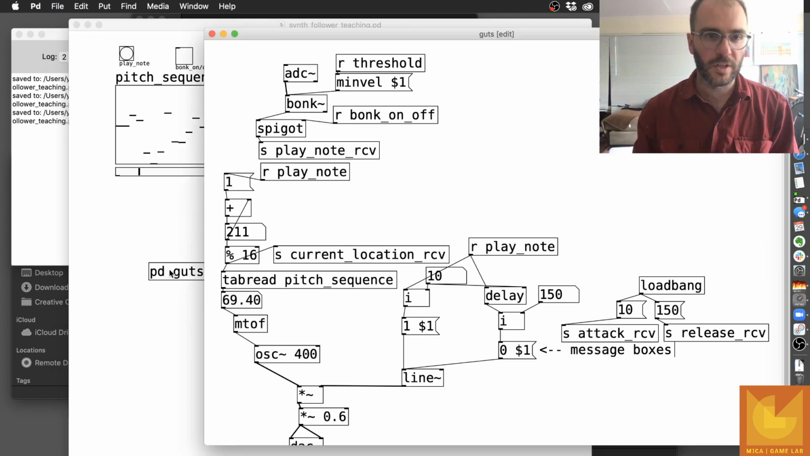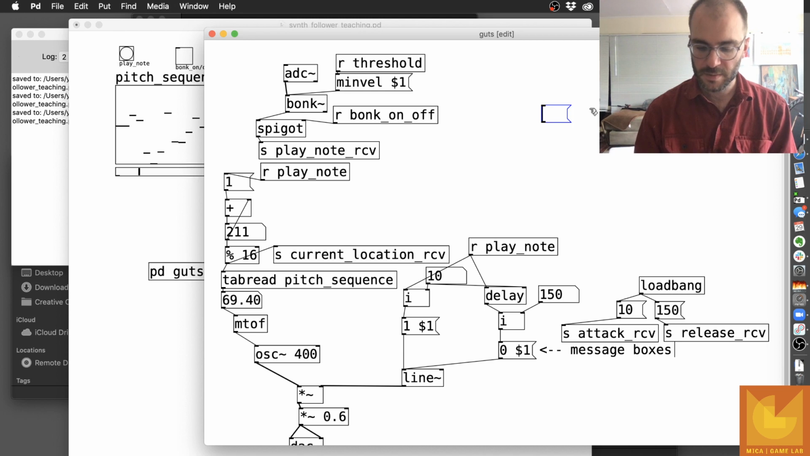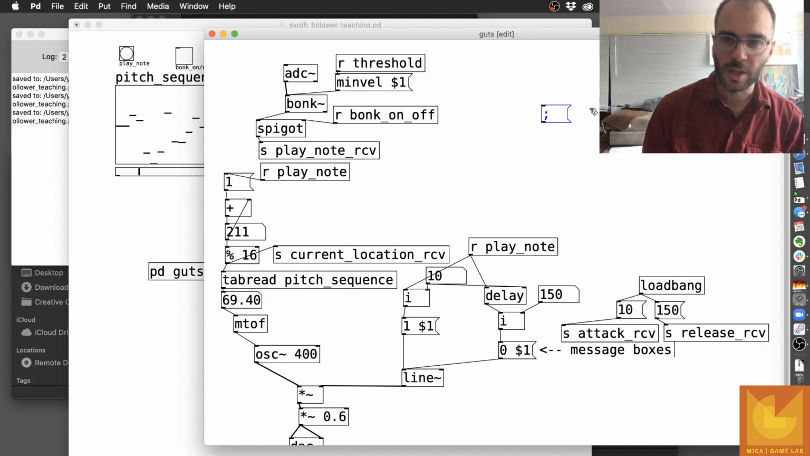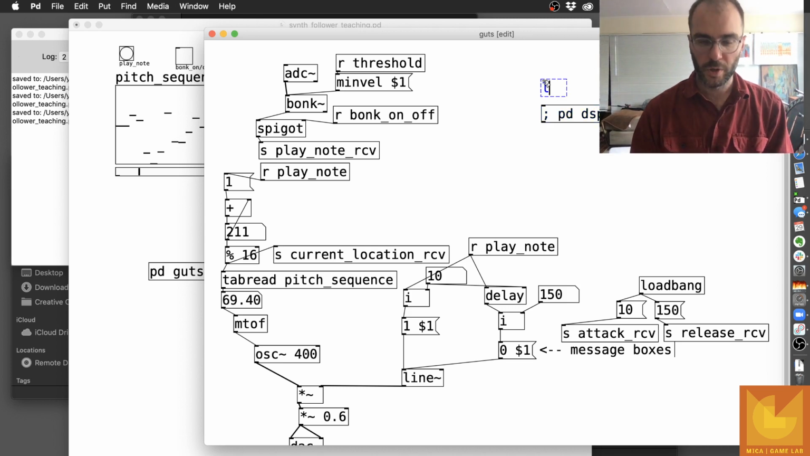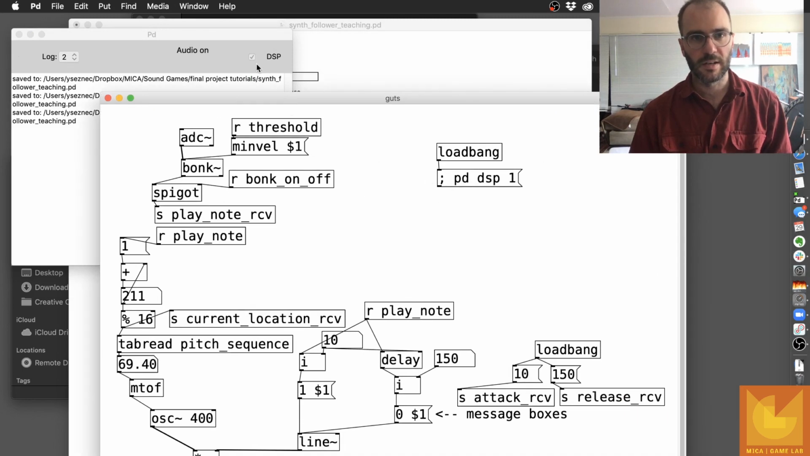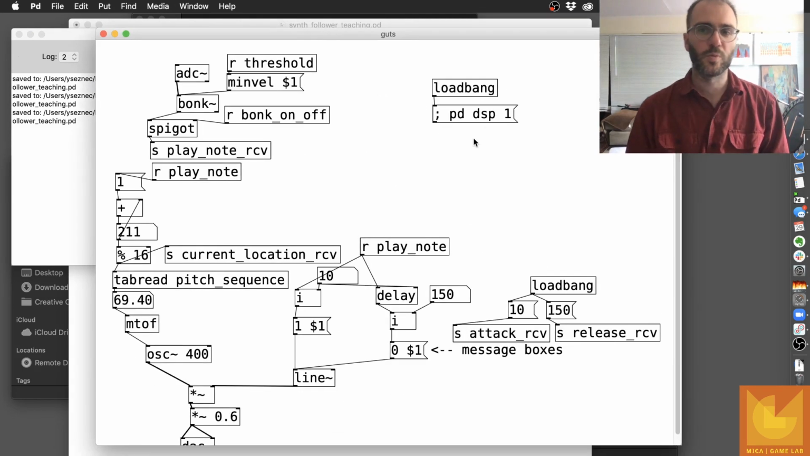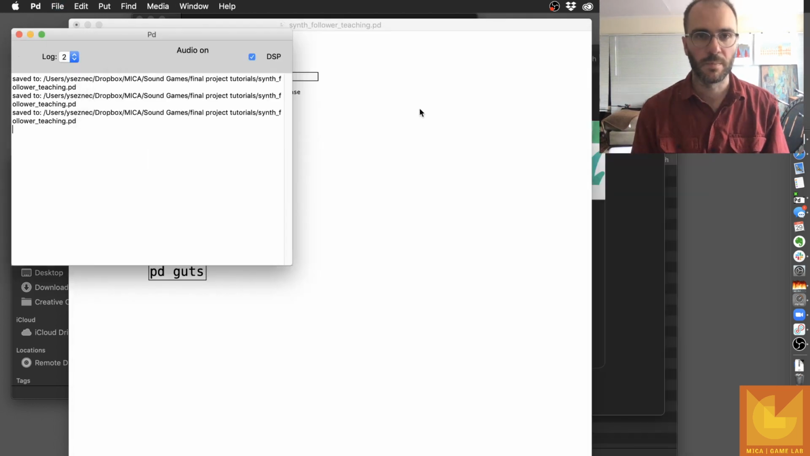The one last final thing I'll show you is a fun little extra thing I often do. If you make a message object anywhere in your patch, a message object that starts with a semicolon, you can then write the phrase PD space DSP space 1, put a load bang into that, and that'll automatically turn on your DSP. So if I unclick it, click it here, you see it turns on my audio. So that's relying on the idea that you have the correct audio settings set up, but it's a handy thing that works most of the time.